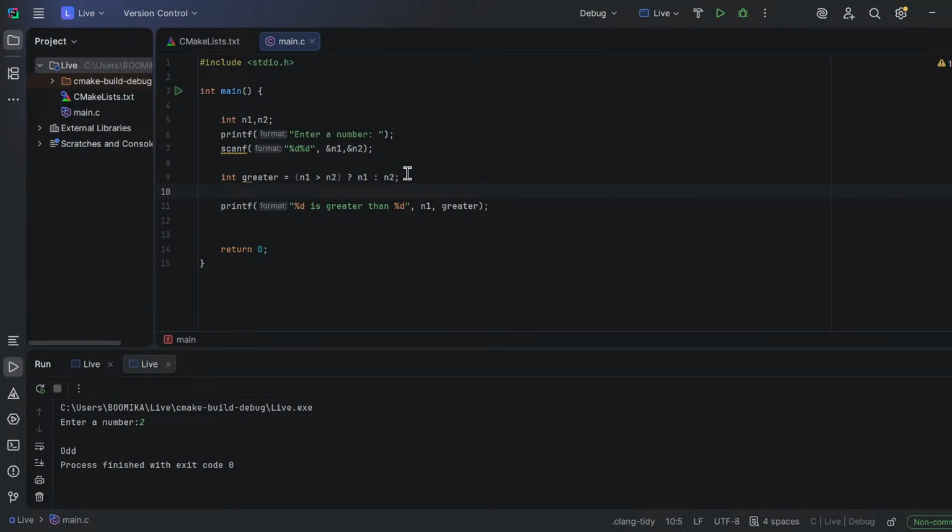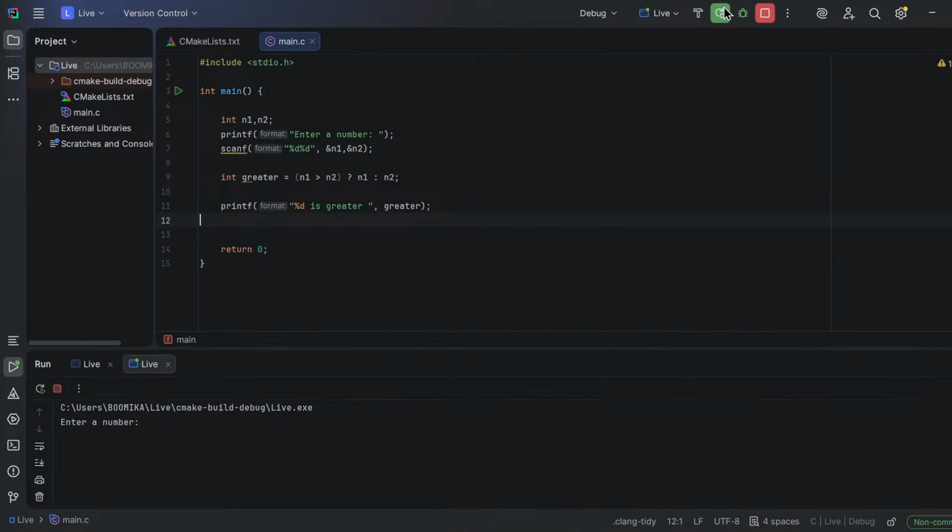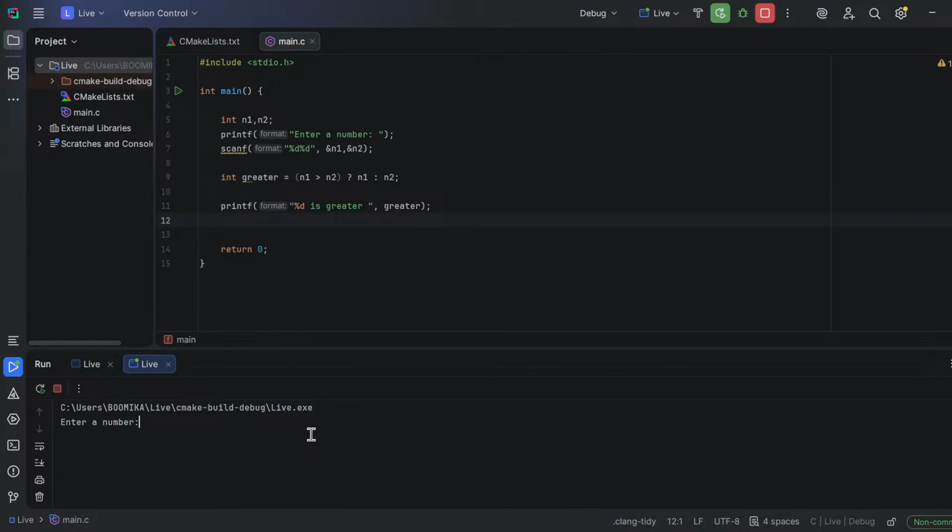So here we can simply say greater. We don't need this. So let us check. Let us give two numbers, 23 and 45. So 45 is greater. Then 56 and 78. Then 78 is greater.